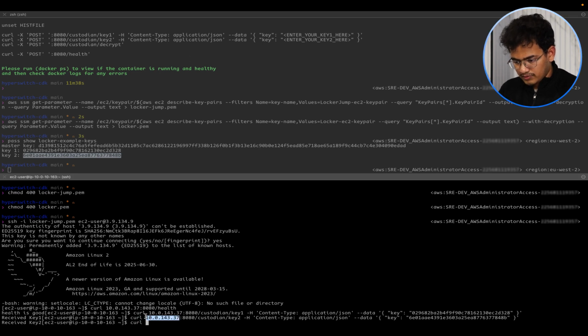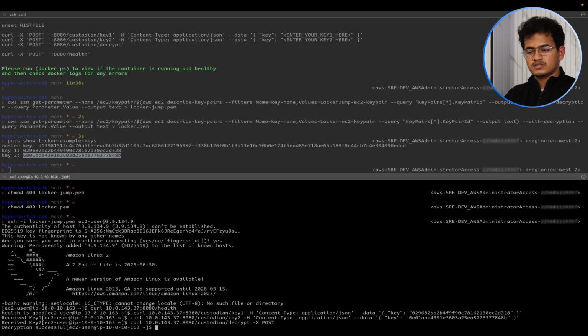Let's copy this, 8080, custodian, decrypt. As you can see, the decryption is successful and the locker is ready to be used. If this fails by any chance, it means the keys that you're using might not be the right ones, or maybe the locker hasn't initialized properly. But as you see in the steps, if you use the CDK script to deploy the locker, not only is it easier to deploy, but it is also easier to set up and to use further.